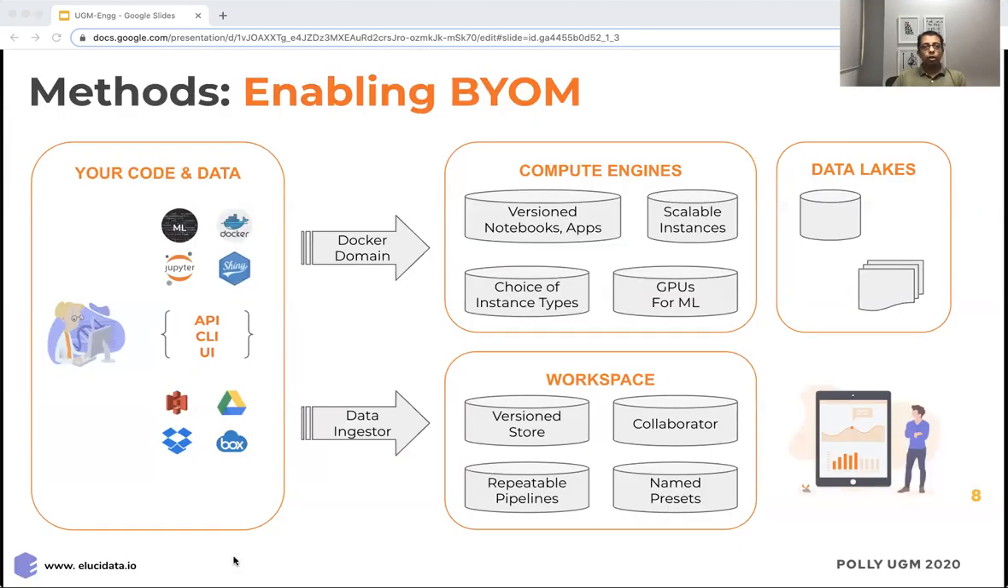Let's take a closer look at how we enable you to bring your methods to Poly. You can bring in your methods as Jupyter notebooks, Shiny apps, Dockerized algorithms, or machine learning models. Dockers get into the platform using our secure Docker domains. The imported methods get into our compute engine. We maintain notebooks, apps, etc. in a versioned manner to help you go back in time. The compute instances are automatically scaled for larger and parallel jobs. You can decide the type of CPU instance you want to use based on your needs. Say you may like to use a GPU instance for deep learning tasks.